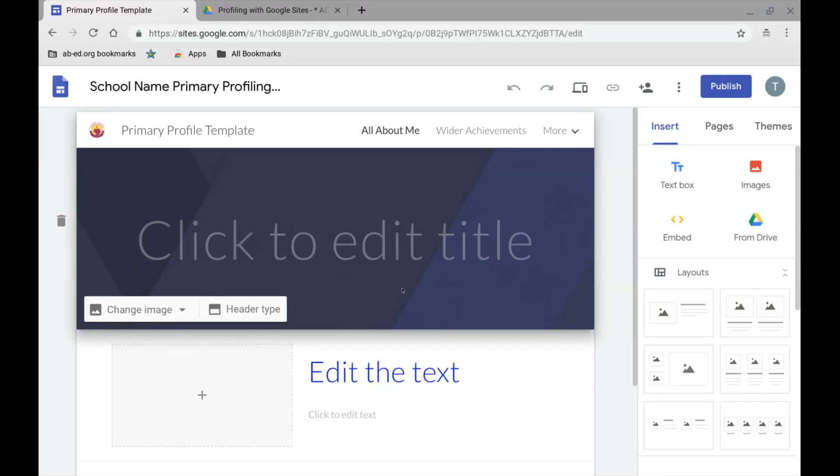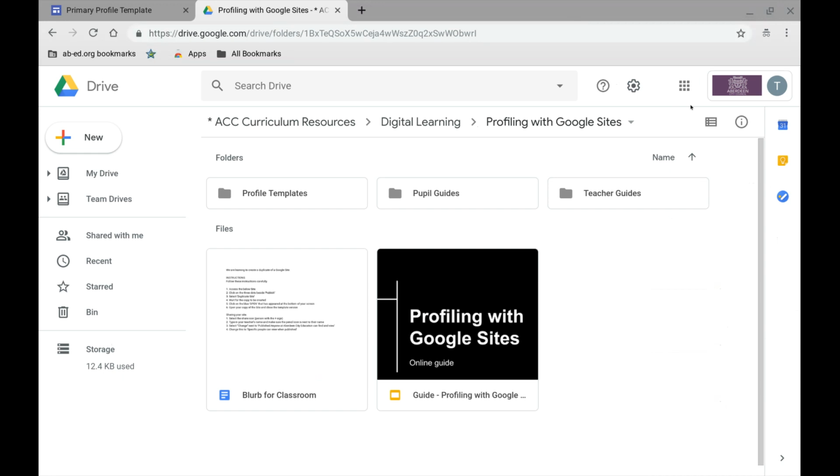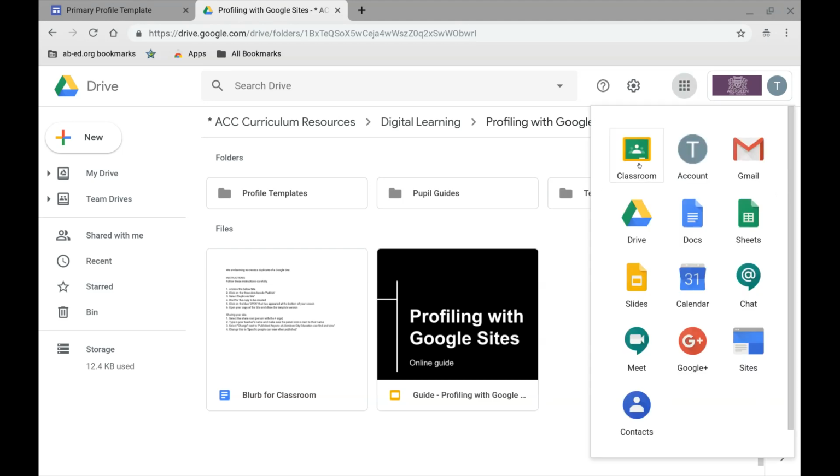Now we have our profile template created with the school logo and the school colours. We now need to look at how we share this with our learners so that they can create their own copy. The easiest way I have found to do this is through Google Classroom. To access Classroom, when you're in your Google Drive, you will see the 9 tiles at the top right. If you're in google.co.uk or google.com, you will also see the same tiles. If we click on this, we then see the Google Classroom logo.